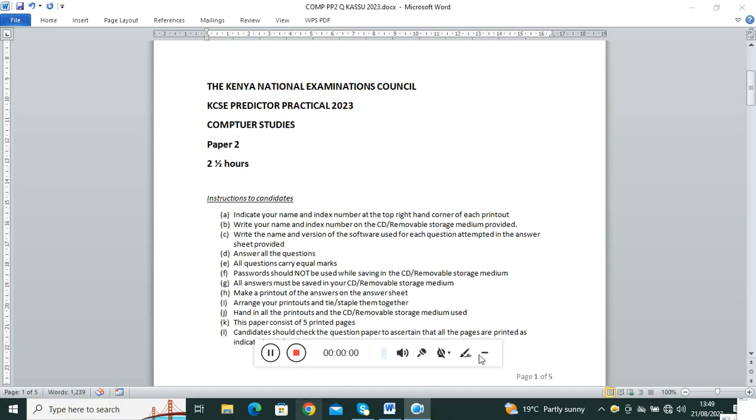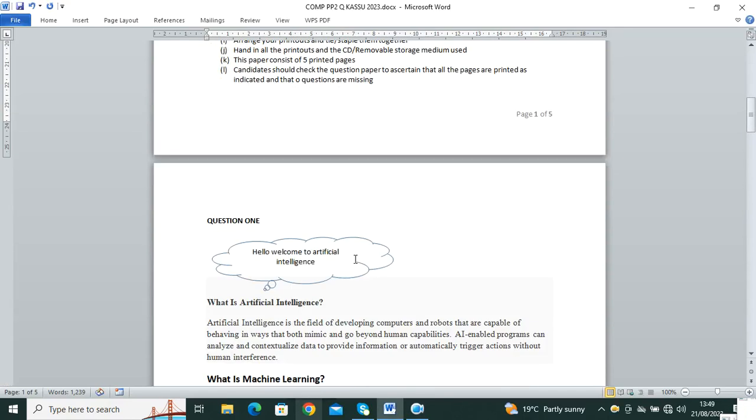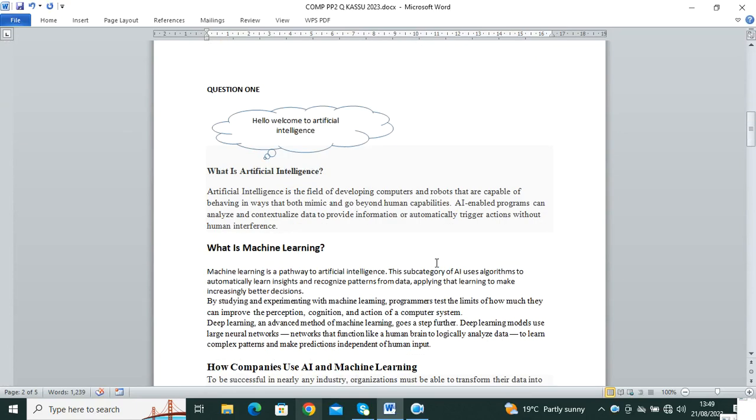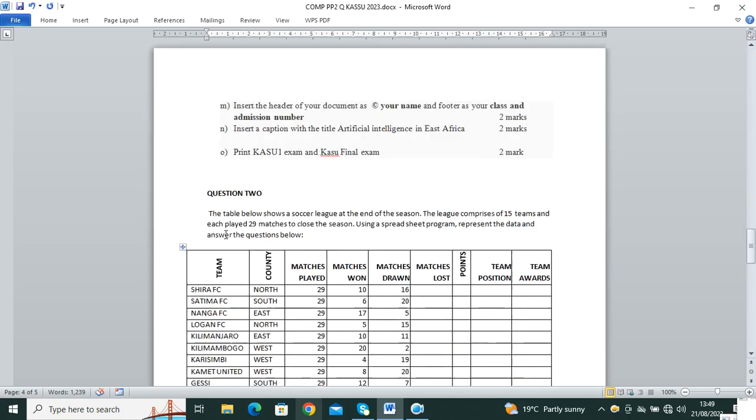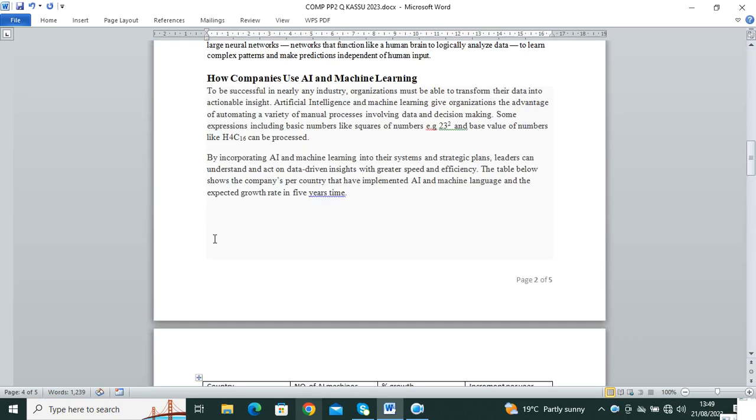Hi guys, let's look at a practical series, Predictor, where we have a Microsoft Word question. We also have a Microsoft Excel question. Guys, let's look at the question.